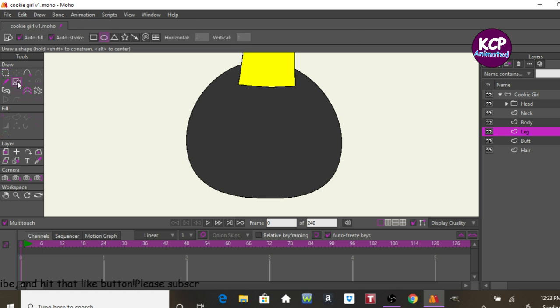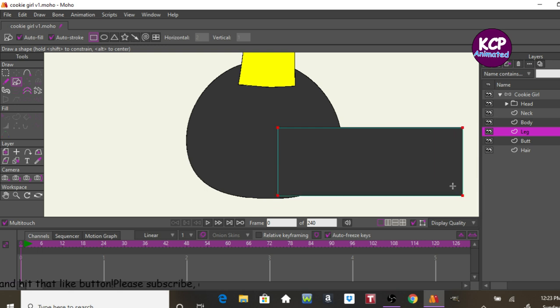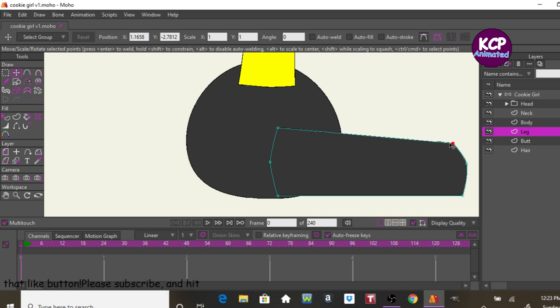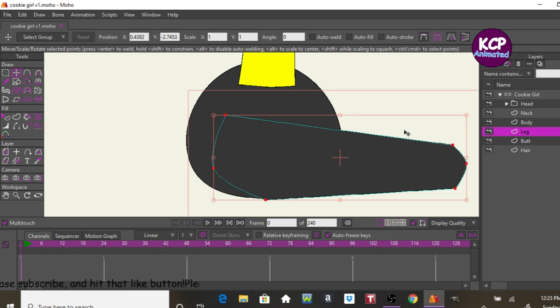So since this character is gonna be sitting, I'm gonna draw some thighs. You don't have to worry about any type of heavy movement in the legs. So let's copy that.